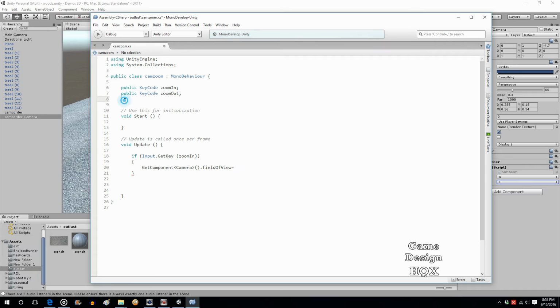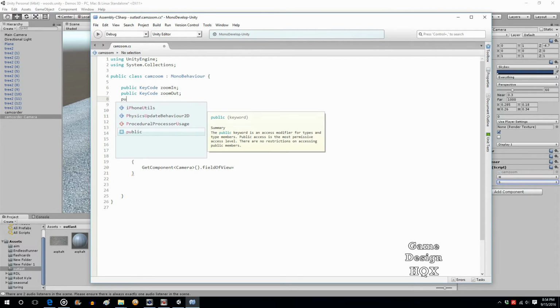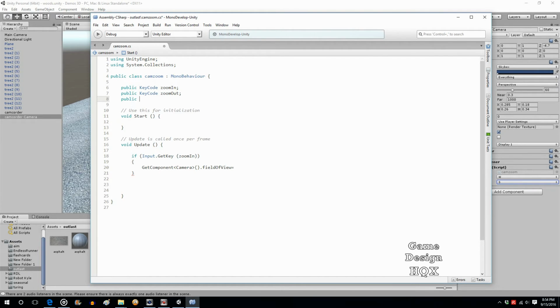So let's put another one up here. So public, and we'll make it a float because it's going to be a decimal. And we'll call this zoom level. And we'll say that it starts at 60. So that's what we said over here. So this is going to be set to zoom level. And I'm going to make a change to this in a minute. I just want to explain why we needed that, and then we're going to rearrange this a little bit.